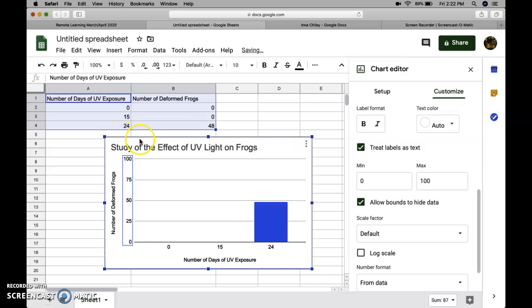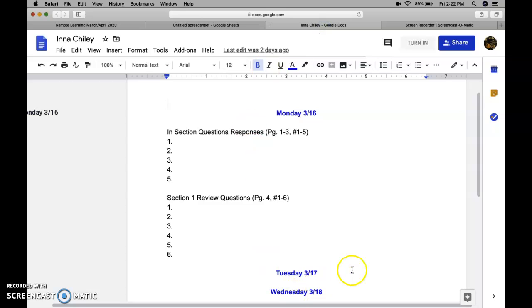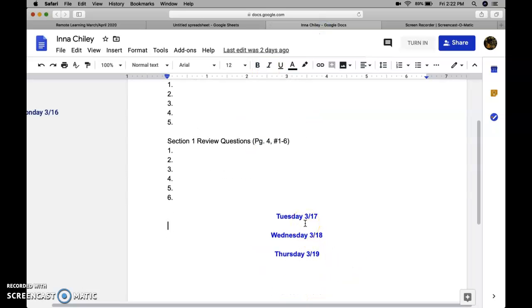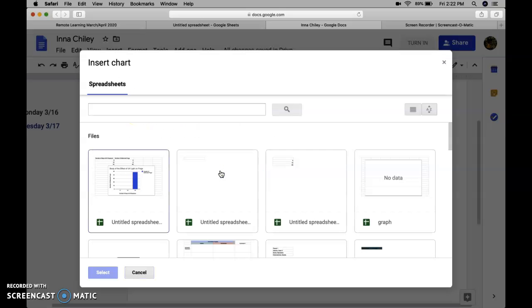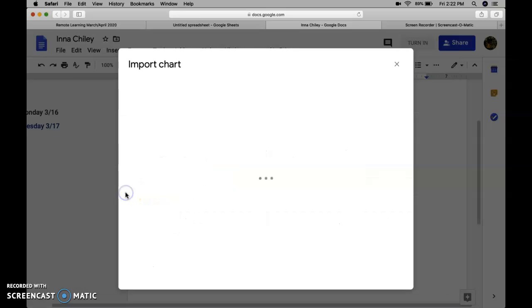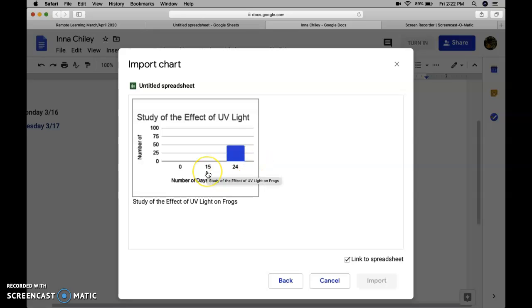Now you have your chart. You want to insert it into your Google Doc. So if this were my Google Doc, and this is question 13 in section 2, so this goes in here. You want to click the insert button and go down to where it says charts and then go from Sheets. This is the one that I just made. So I click on that, double tap it.